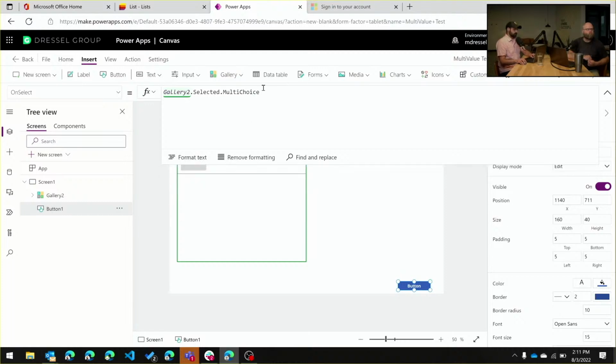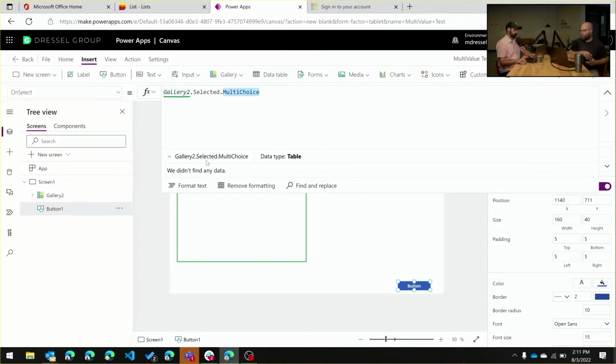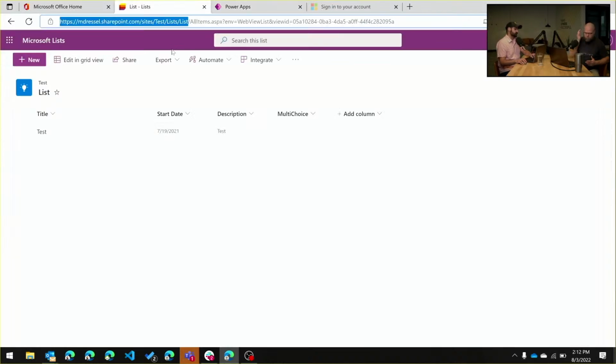So if I go in here, I can double click this, and it should show up down here eventually. I don't know why it's taking so long. What the table actually looks like. Come on. Okay, here we go. And it didn't find any data. The reason it didn't find any data is because, as you can see here, I only have one record and it doesn't have anything in multi-choice.